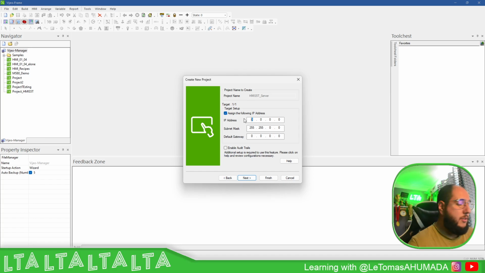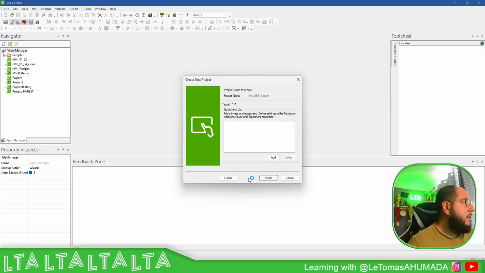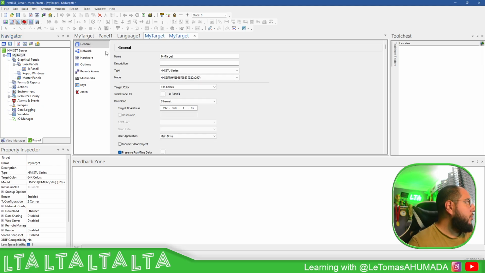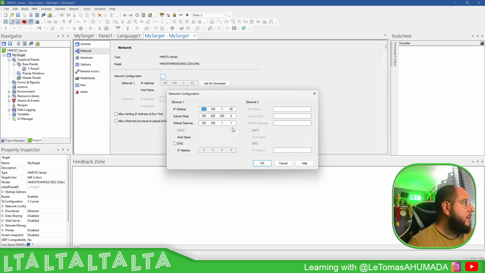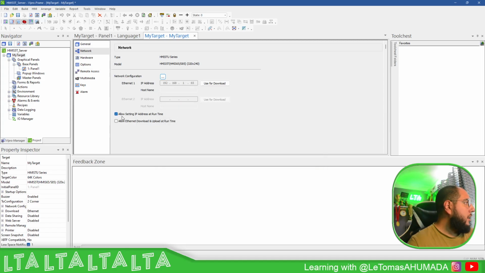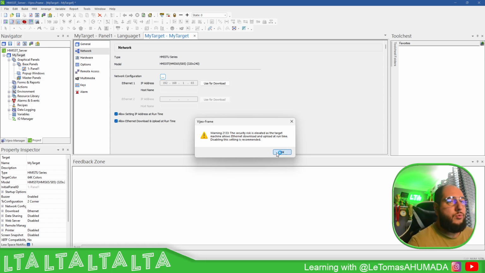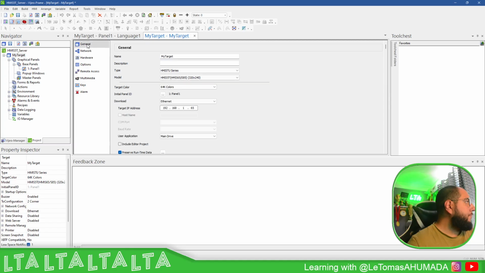Next, and I'm going to assign an IP address for the HMI, 65, I believe it is. Let me just check. Yes, 65 is the one I can assign for this one: 192.168.1.65. And I'm going to enable the audit trails. In order to change the IP address, I have already done it, but you can hit here and change the IP address. I'm going to allow this. You should read this. Now this part, I believe, is fine.